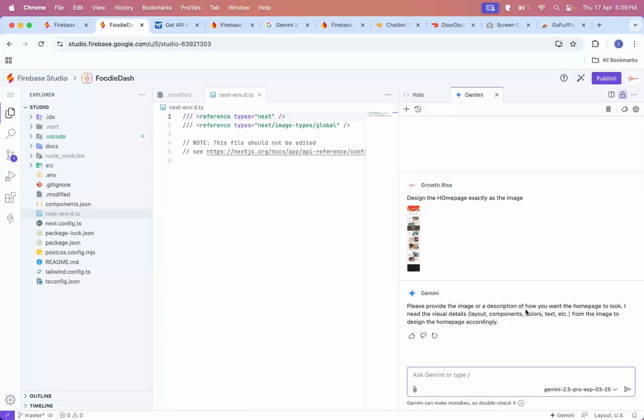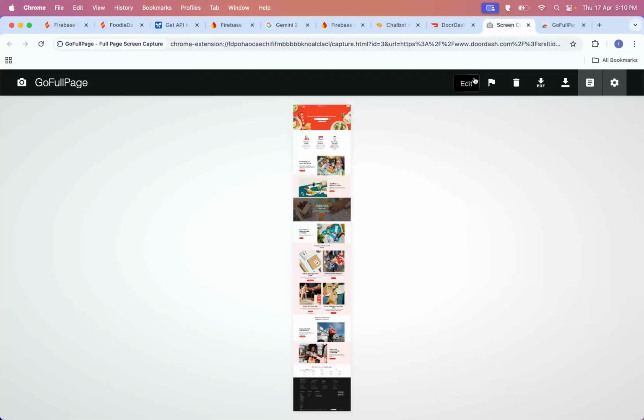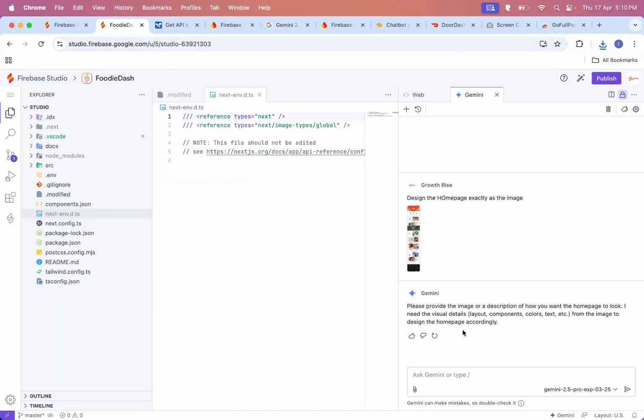Please provide the image in the description of how you want the homepage. I need visual details, so from the image, design the homepage accordingly. So let us just add the image over here. I think it's a very new tool, so it might not work properly, but Google is getting quite better with this tool as well. You might see good iterations coming up in the next few weeks.